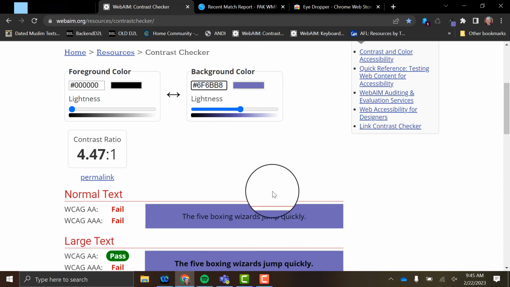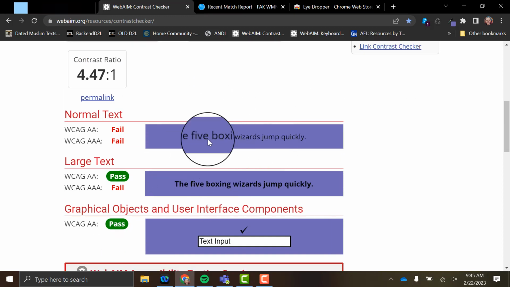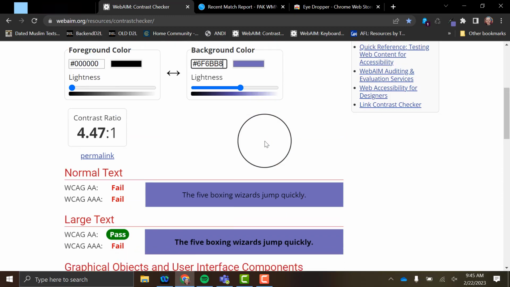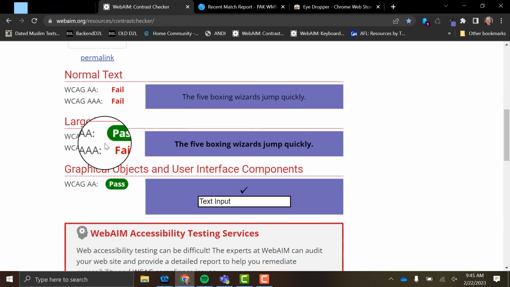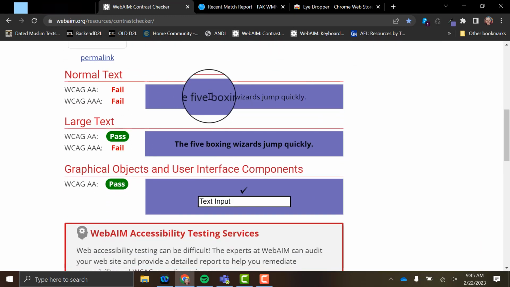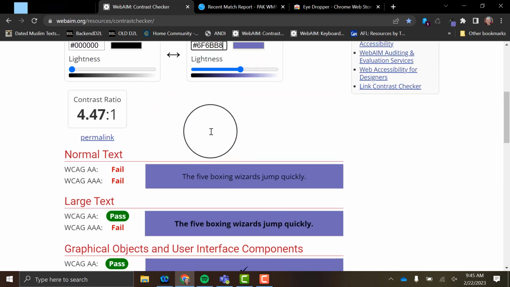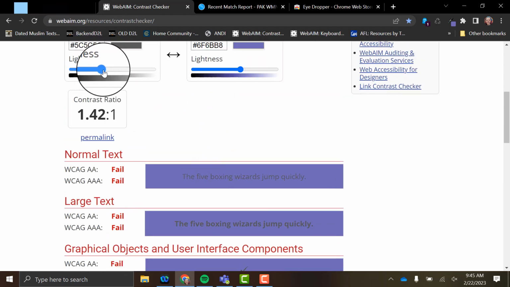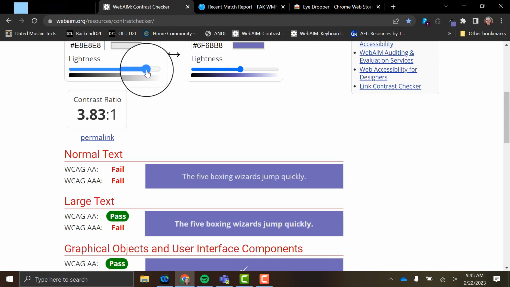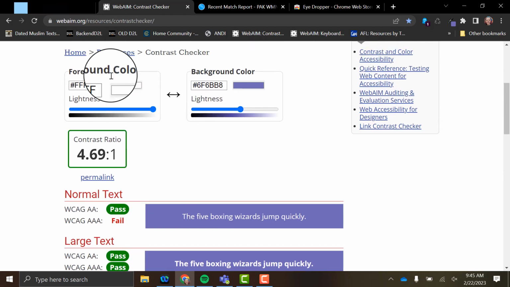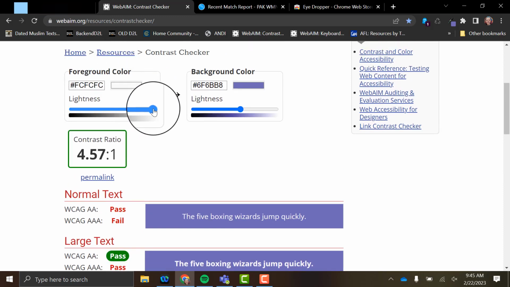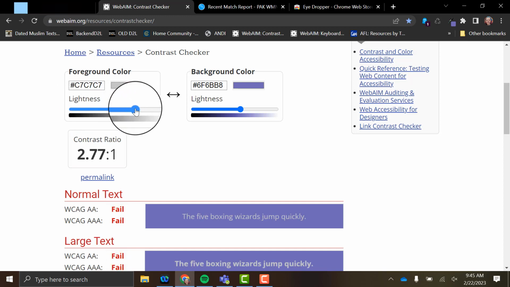And now you can see that this is the color that the box is using. And as you can see, black is not necessarily the best color to use when typing into that purple. I can simply scroll my foreground color, or in this case, my text color, to find what in the shades from black to white are acceptable.